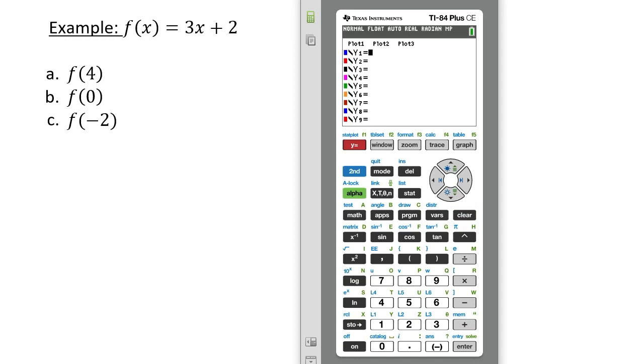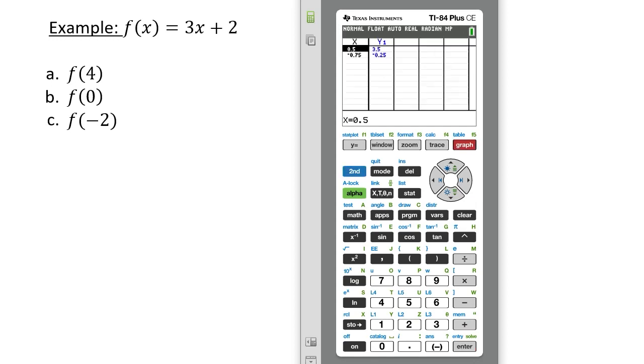If I press Y equals, I can put my function 3x plus 2 into Y1. Second quit gets me back to the home screen. There's a couple of ways I could do this, but I'm going to show you the table set way. If I go to second table set, I want to make sure that the independent variable, which is the x variable, is set to Ask. So I'm going to hit enter for Ask. Do not change the dependent variable. And then say second table. If you have anything in there, just hit the delete button.